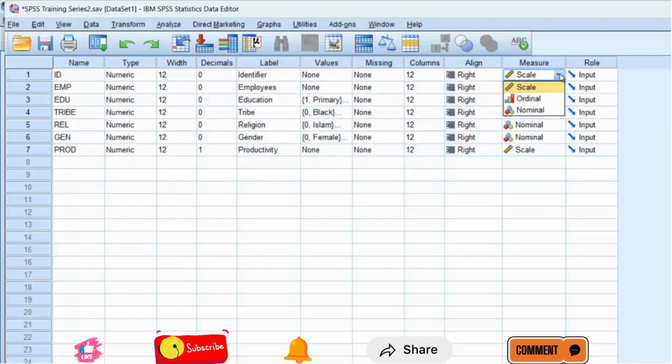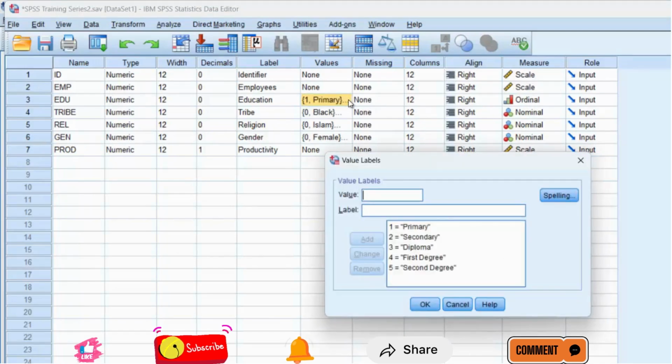For instance, agree, strongly agree, disagree, strongly disagree. Those categories are ordered, so you are expected to put them in order. You cannot say strongly agree then disagree. No, it should be in order. So that's why we pick ordinal. Also for education, in this case you can see we have primary, secondary, diploma, first degree, second degree.